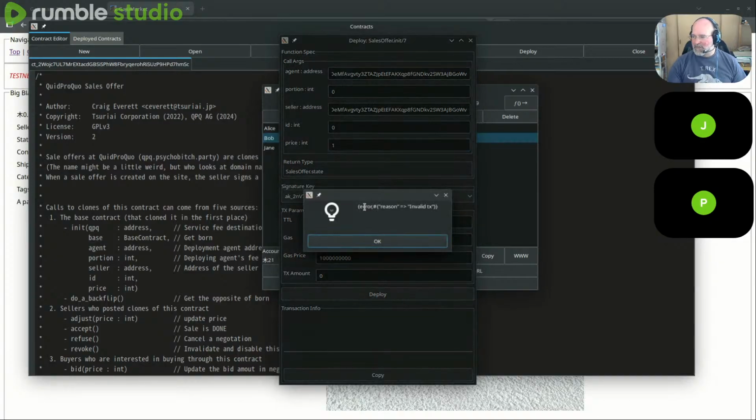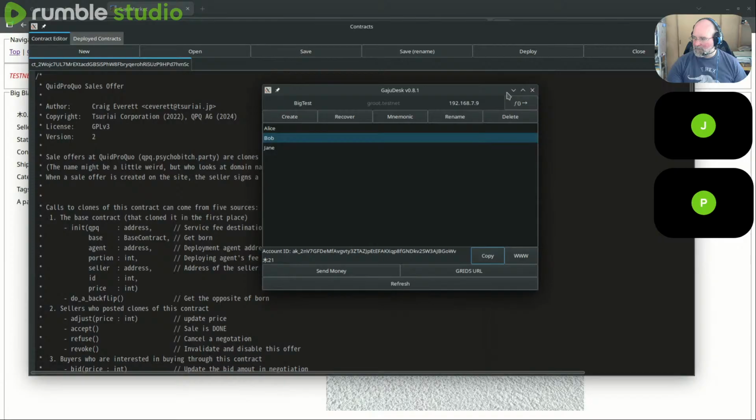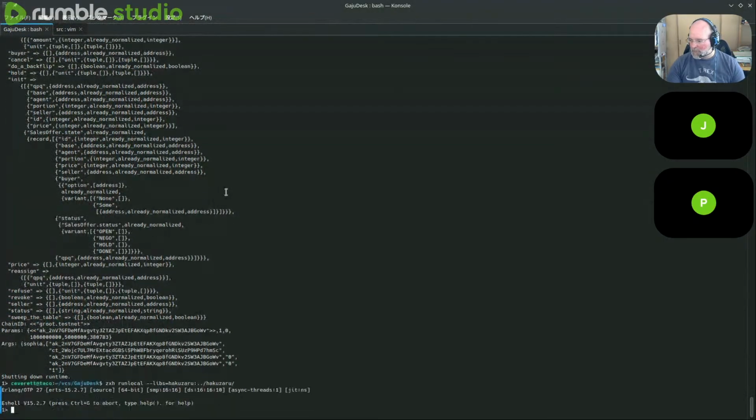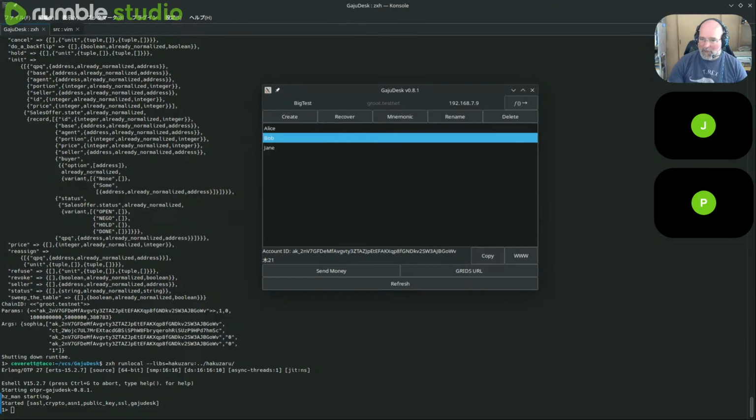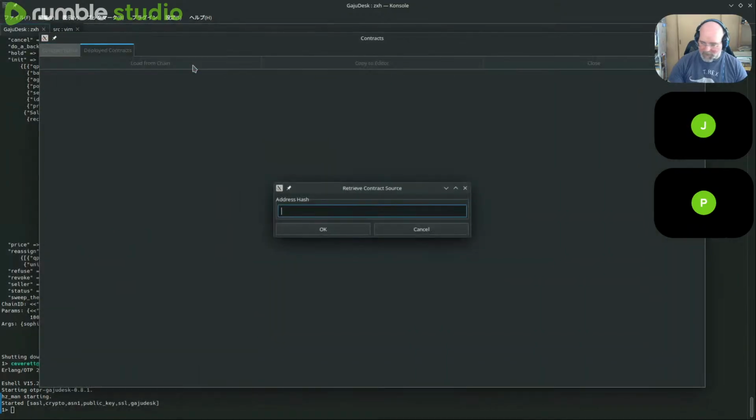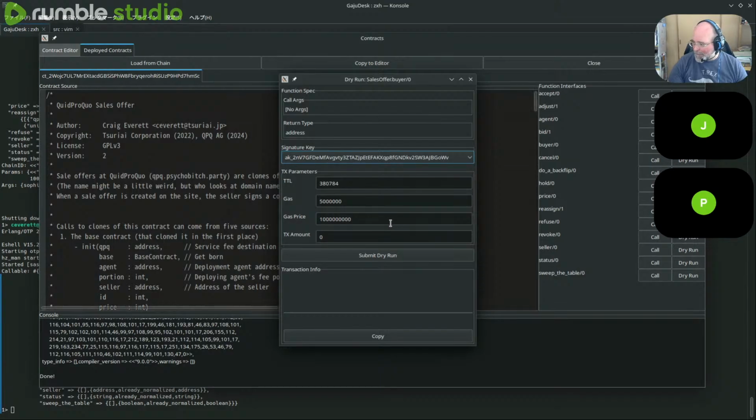Oh, we did catch the thing. Ta-da! So it's coming up there like it's supposed to. That's good. I don't know why I closed that. What I wanted to do was come over here: load contracts, load from chain, and then show me who the buyer is.